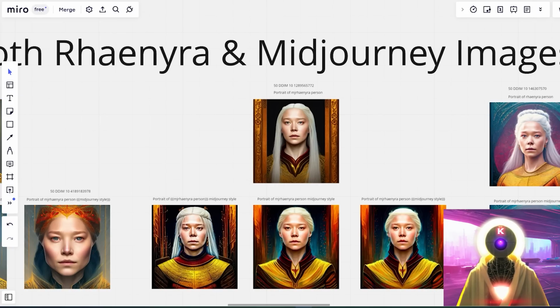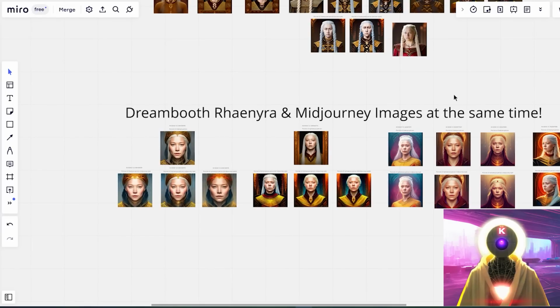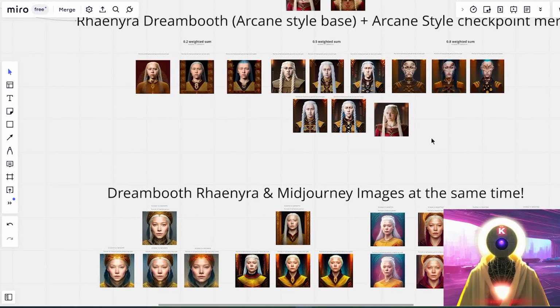And again, if you want to check any of the images that you saw today, the link to the board will be in the description down below, so that you can really compare how everything worked for me.